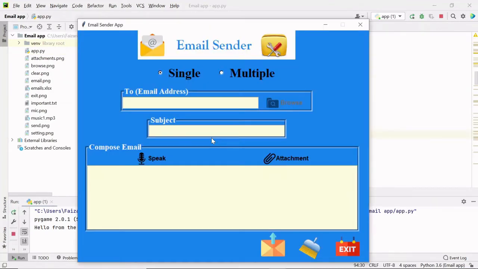And now if you see this original project here, if I select the multiple option, what is happening here is that this browse button is getting enabled and this entry field is getting disabled. So I will not be able to enter any to email address then, right? And when I click this single radio button again, you can see the browse button is disabled and this to entry field is now enabled, so that we can write some email address here, right? So let's see this functionality.